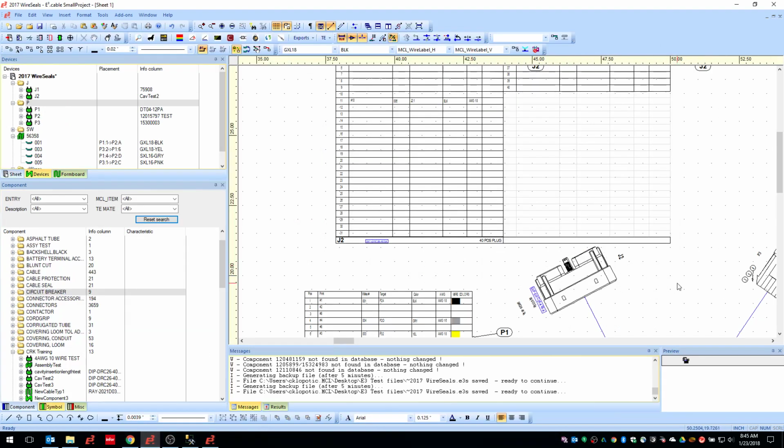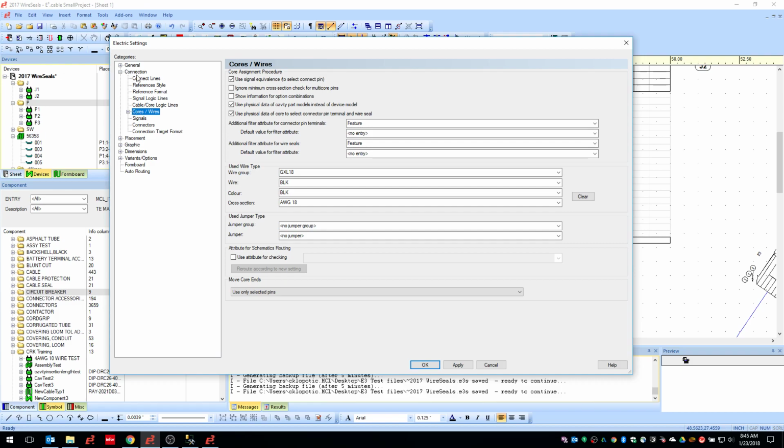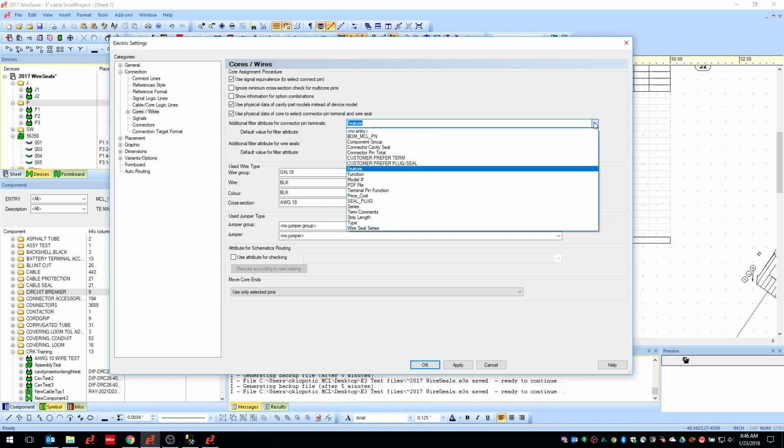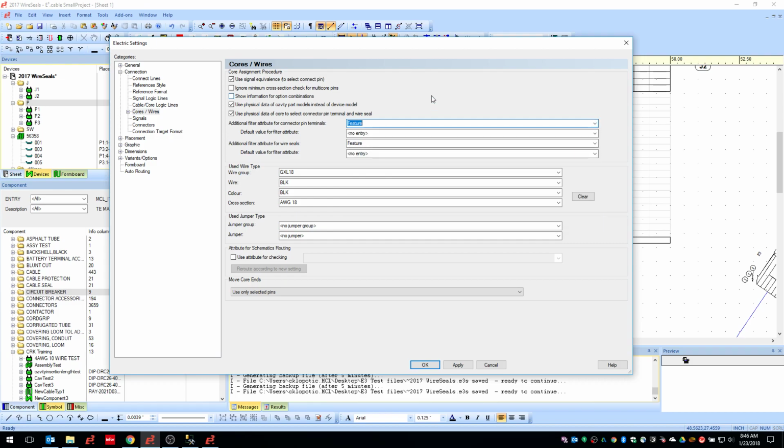Going back to your project now, where to set this up, if you go to your settings and you go to your connection under cores and wires, you're going to want to select in here that attribute that you had just created. If it doesn't show up in the list here, that means you don't have the owners properly assigned in the database editor for that attribute. Here is where it can have the default value. Again, this is at the project level.